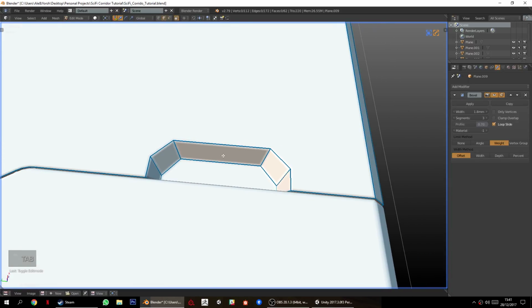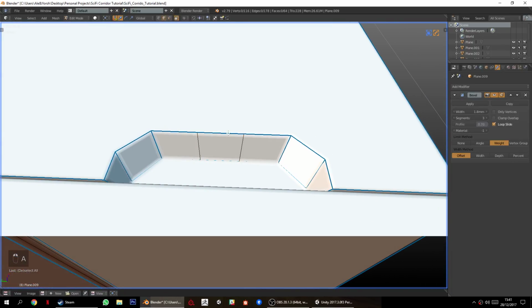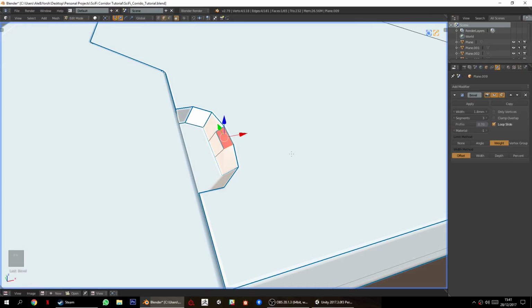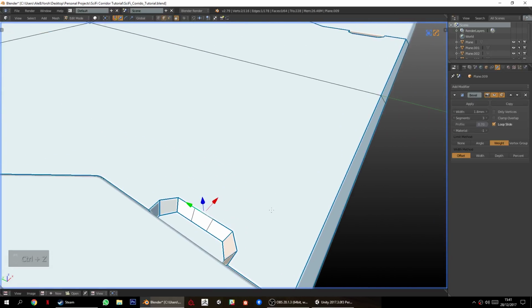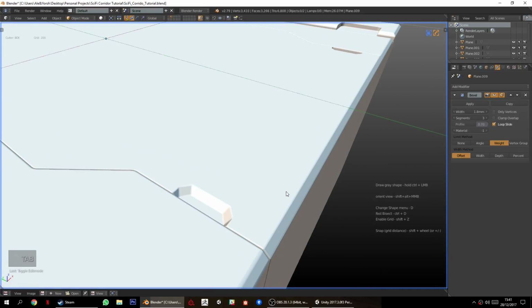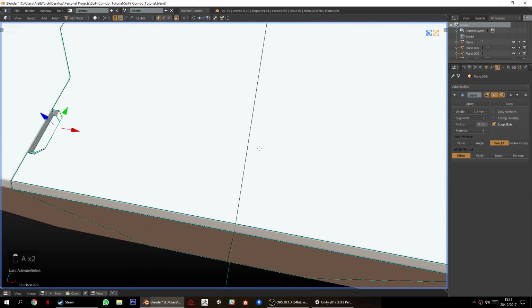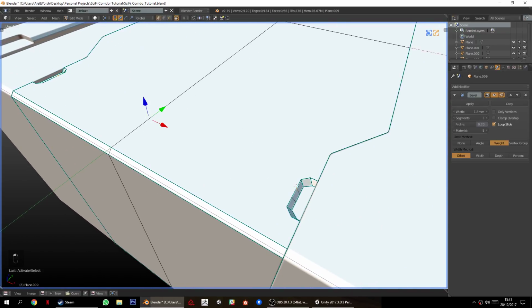So let's try adding more details. I'm going to add a loop cut there. I'm going to select this piece and just press Ctrl B. That didn't really work the way I wanted. Alright, let's symmetrize. And then select this one, press J to create a straight line.